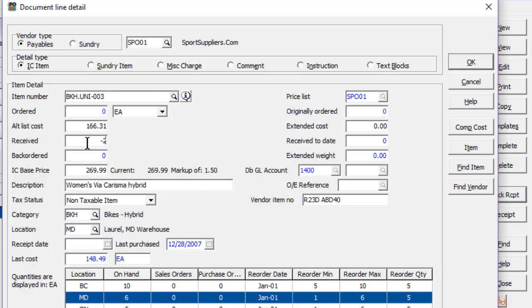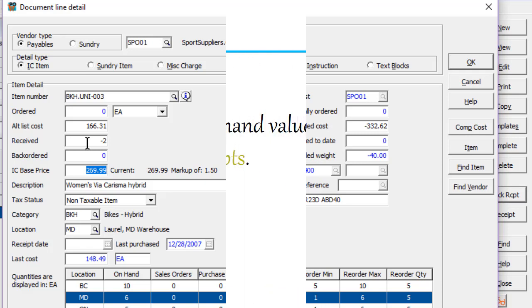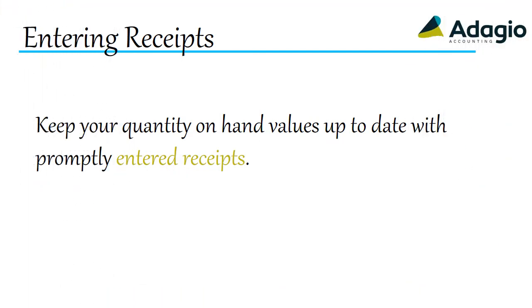A negative quantity received is allowed on quick receipts. Therefore, this can be used to process purchase returns with supporting documents. Keep your quantity on hand values up to date with promptly entered receipts.